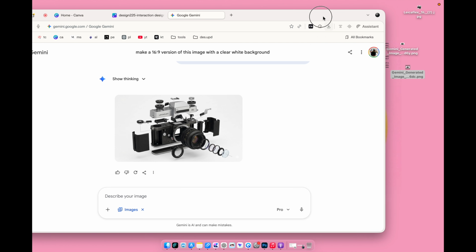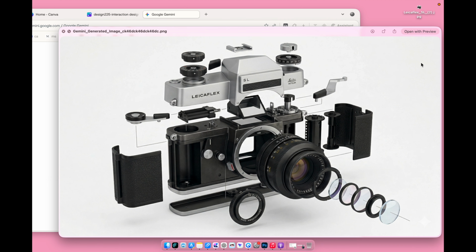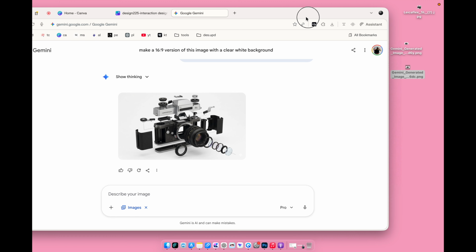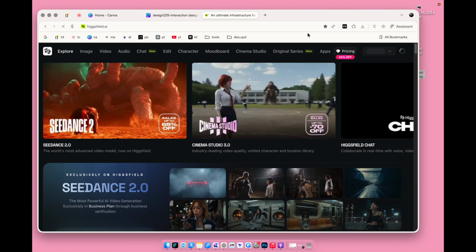So we have two images here. One is the starting, which is this, and the exploded view, which is like this. All right, two images. What we need right now is the frames in between this, right? So the best way to create this is we can create a video, right? We can create a transition video, and this is the Higgsfield tool.